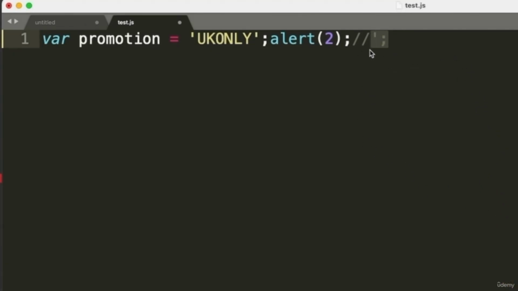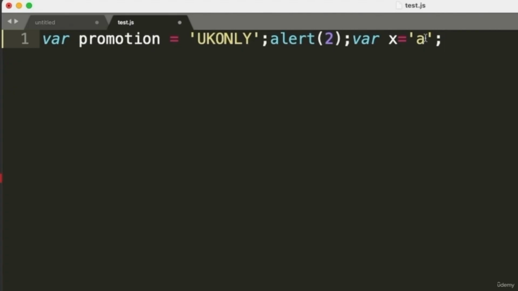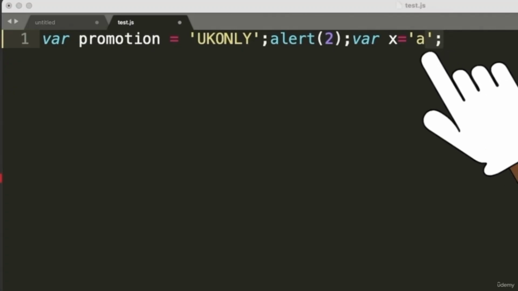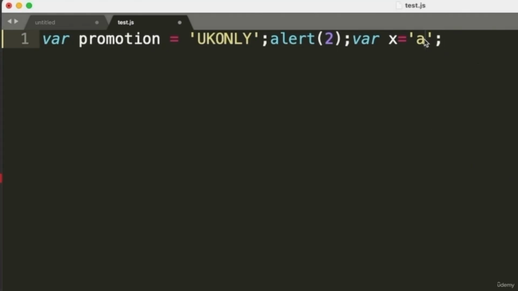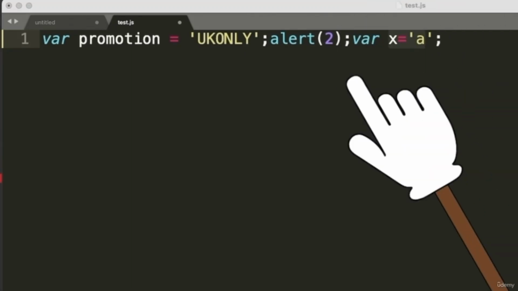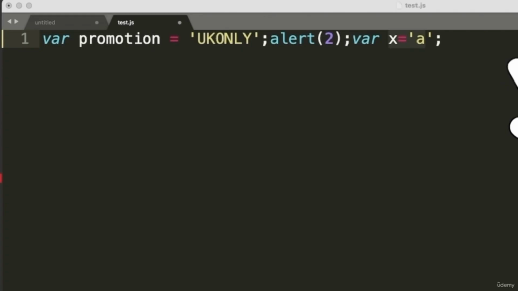So simply what I'm going to do, I'm going to create a variable and I'm going to call it x, and I'm going to say x is equal to quote a, and this way when the program adds the single quote and the semicolon here at the end, it will complete the code that I just wrote here myself, and therefore this statement is not broken anymore, and this is going to work without the need to comment out the rest of the statement.